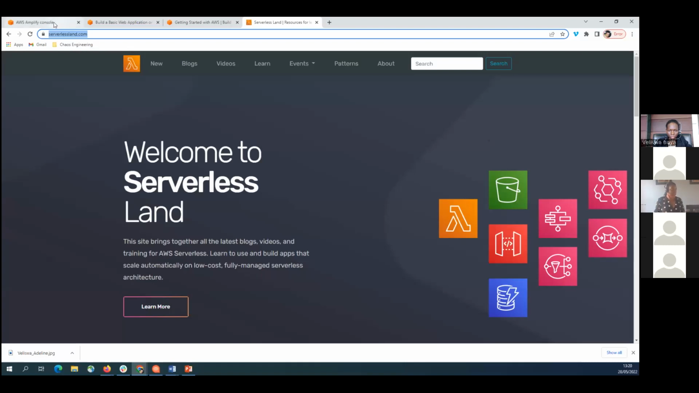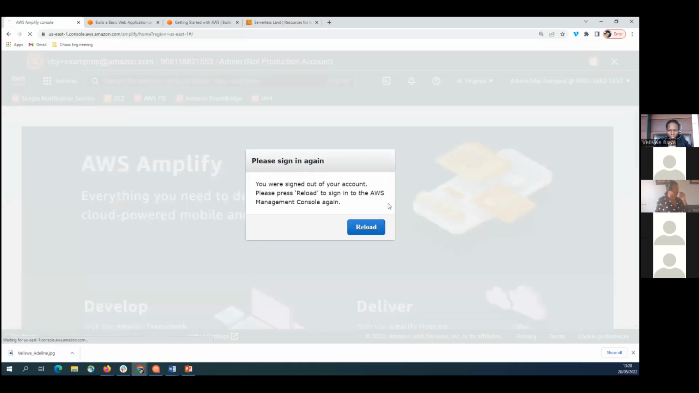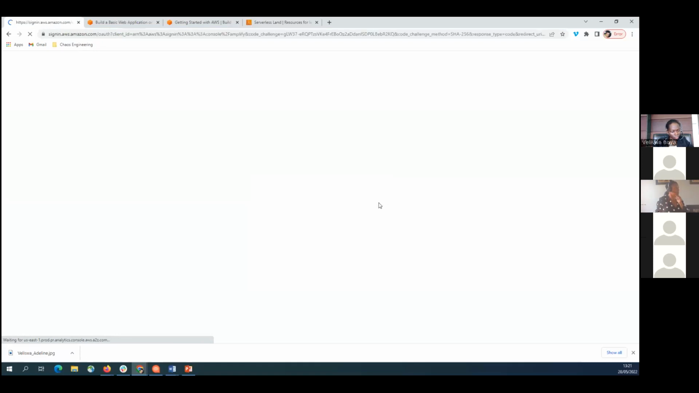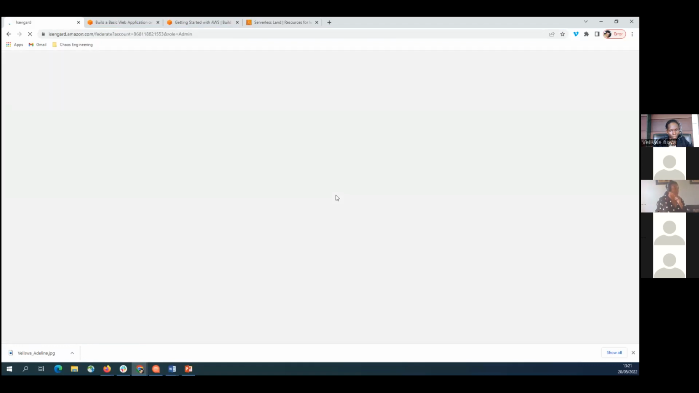So now I'm going to go onto my account, and I am going to host an application on AWS Amplify. I've timed out. Let me just log in very quickly, and then I'll go back.